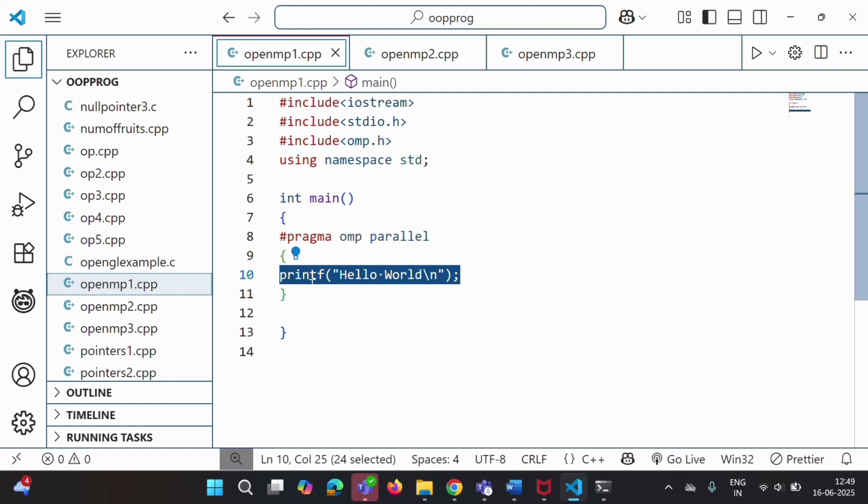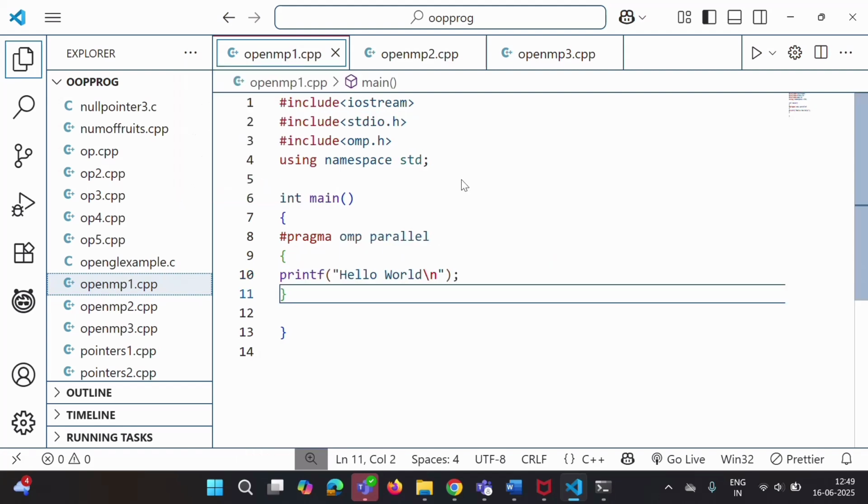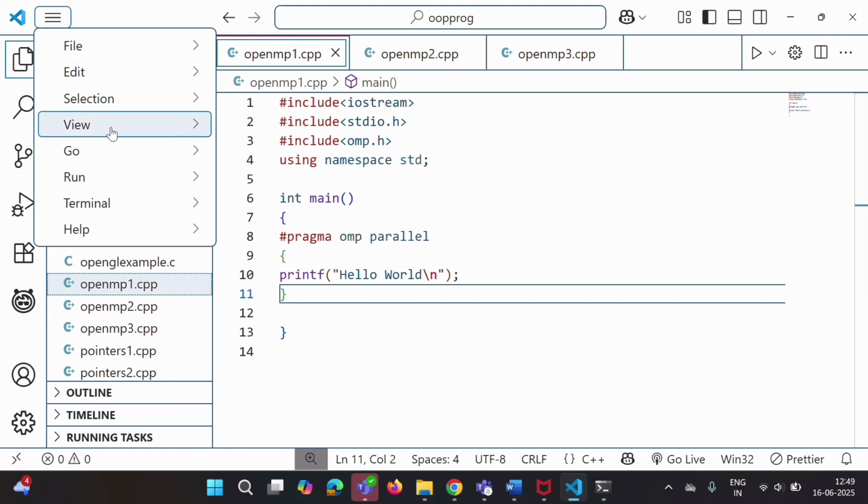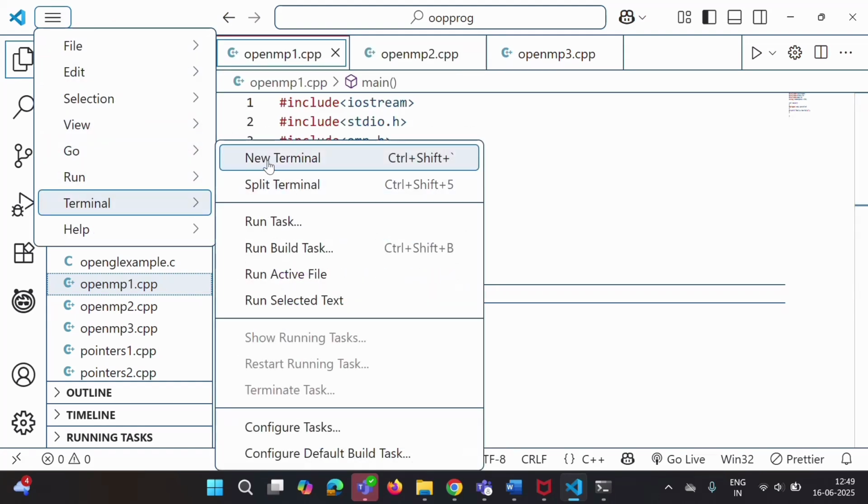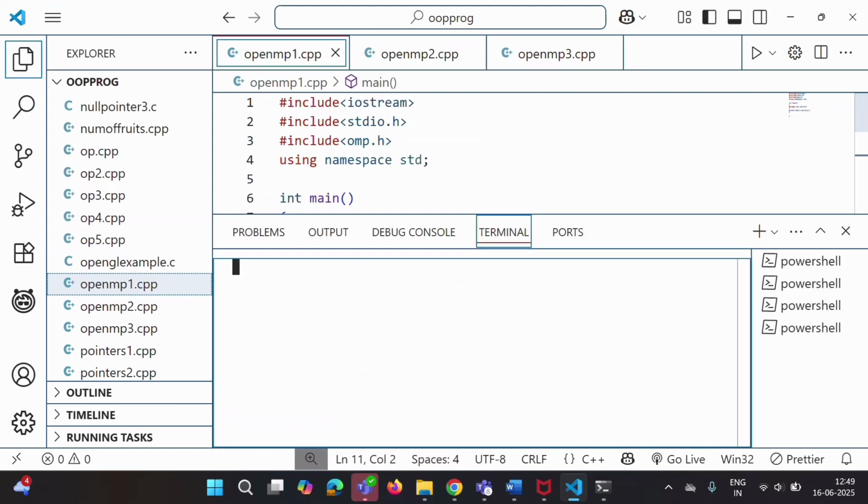As printf is thread safe, cout is not thread safe. That's why we have to use printf only. And as we are using printf, here we have to include the header file stdio.h. Okay, now see, we'll run this. So for that, we'll open this terminal.